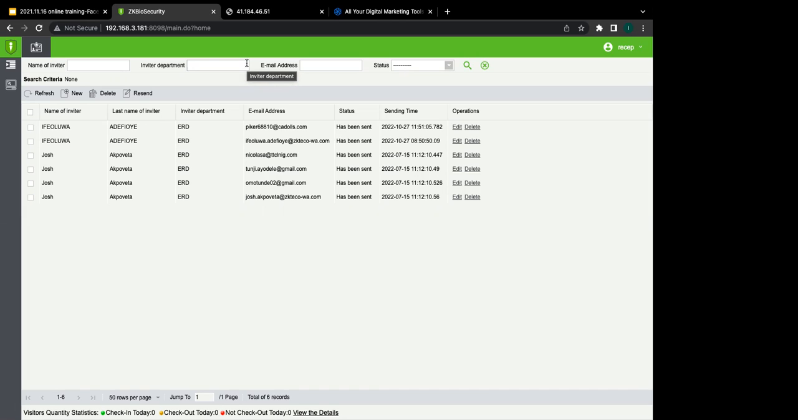So if you can all see, this is the biosecurity app. This is the reservation part. So the host, department, the first name, company, mobile, visit time. So I can make the reservation here.